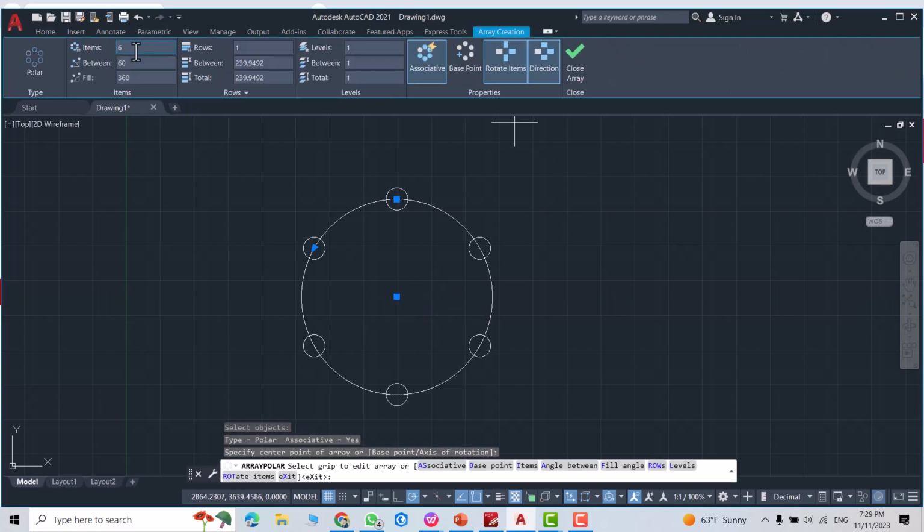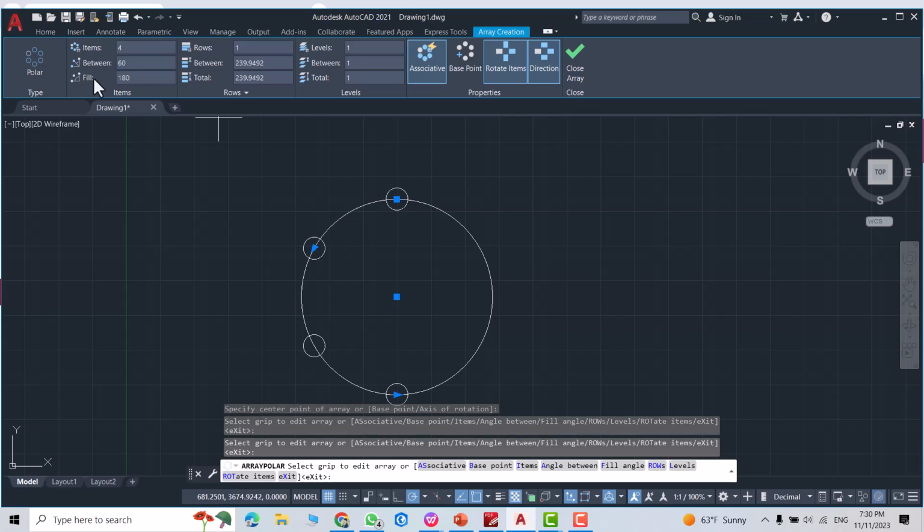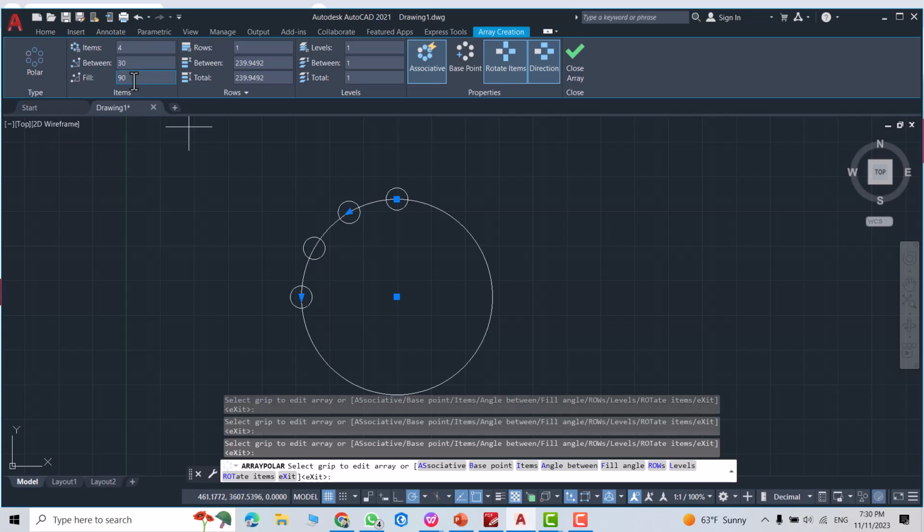From here, how much item I need? For example, I want 4 items. You see, we have 4 items and distributed uniformly. We know that the degree of a circle is 360. For example, I want to just apply for half of a circle. So I change 360 to 180. You see, for example, 90 degree. It comes only for one part. Change back to 360. Good.